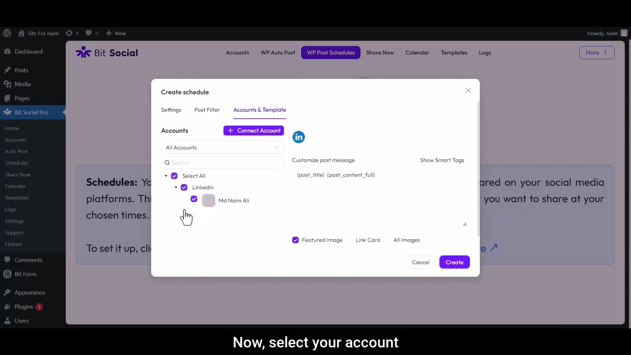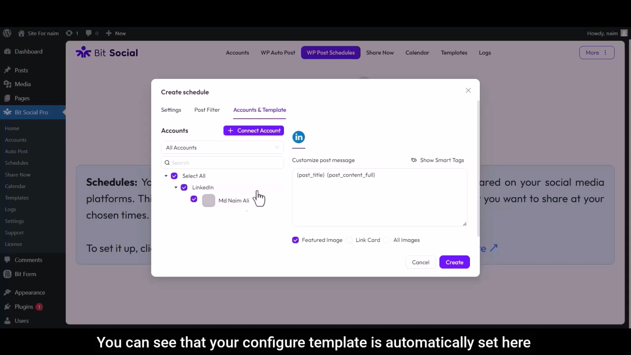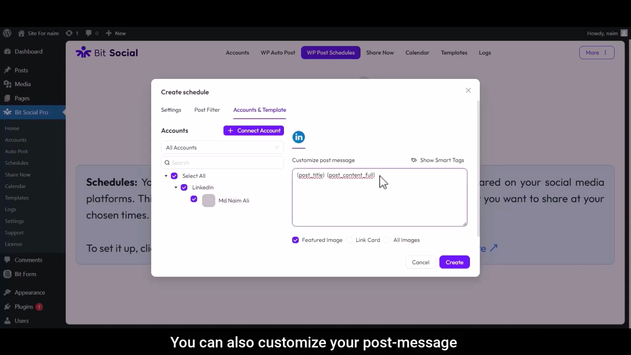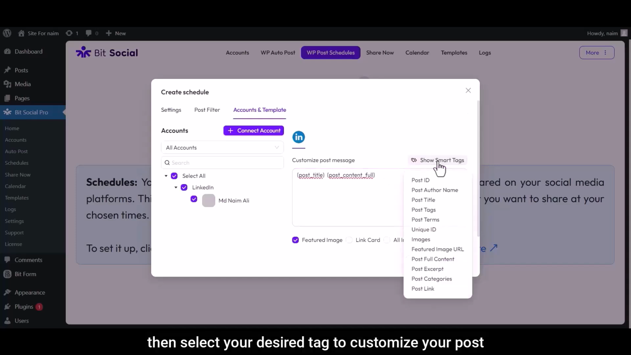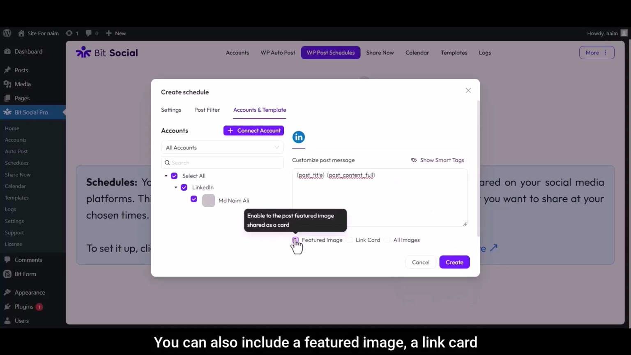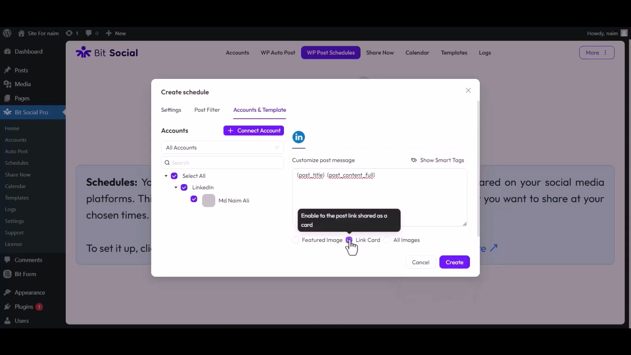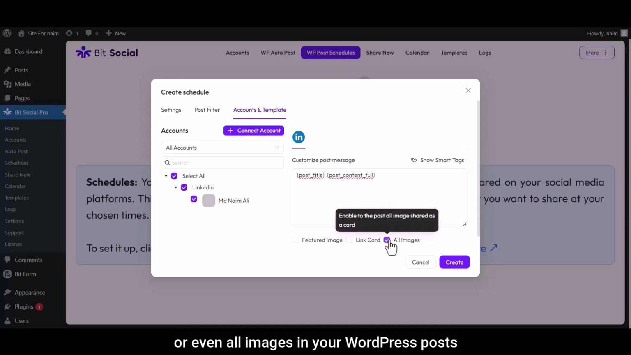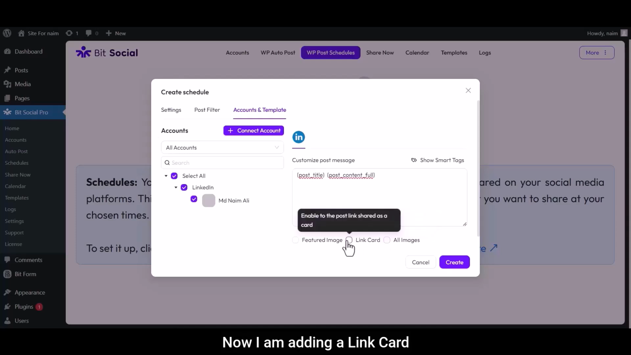Now select your account. You can see that your configured template is automatically set here. You can also customize your post message. Click on the Show Smart Tags option, then select your desired tag to customize your post. You can also include a featured image, a link card, or even all images in your WordPress posts. Now I am adding a link card.